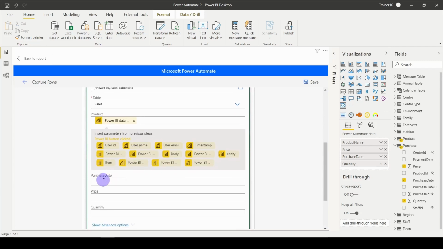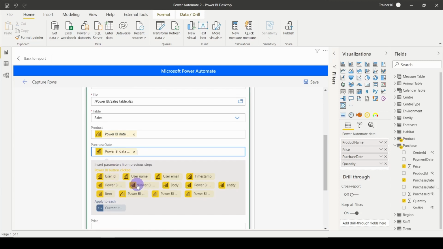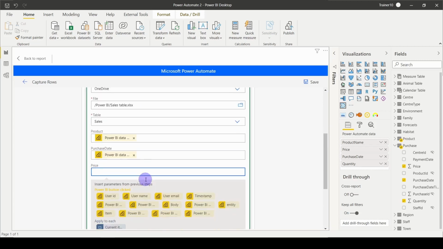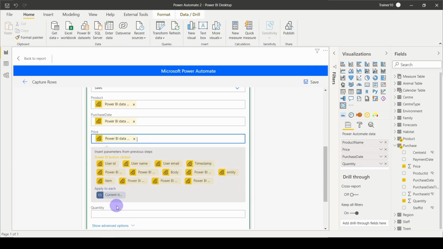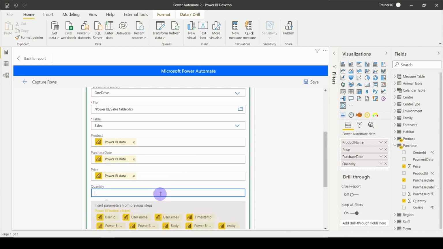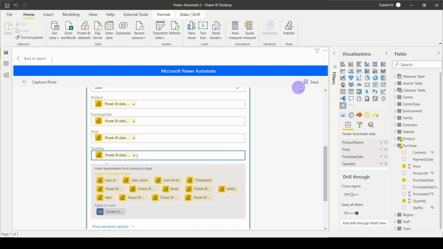And then in here, purchase date. So I'm going to choose my purchase date column. For price, I'm going to choose the price column. And for quantity, I'm going to choose the quantity column. With all that done, I'm going to click on save. And then I'm also going to make sure I click on save and apply. Apply means that this flow is going to be attached to that button.